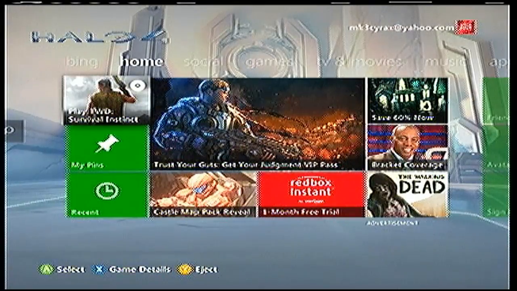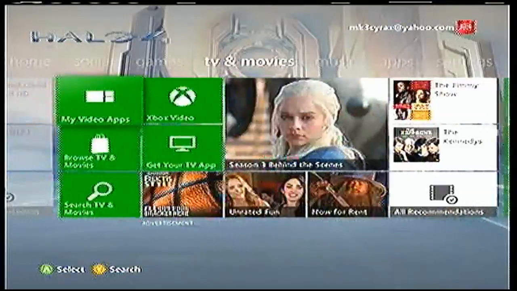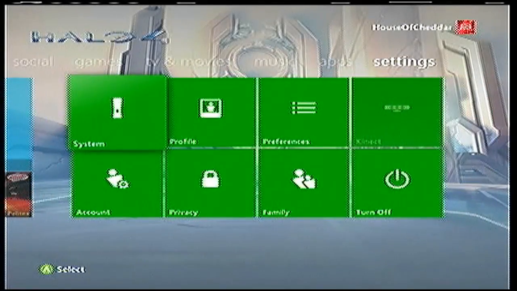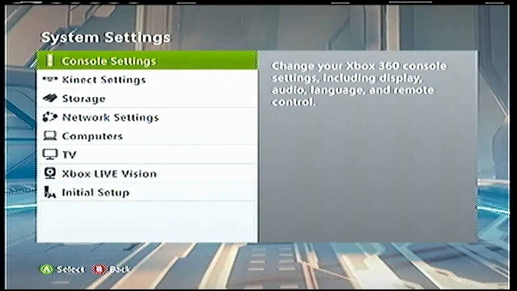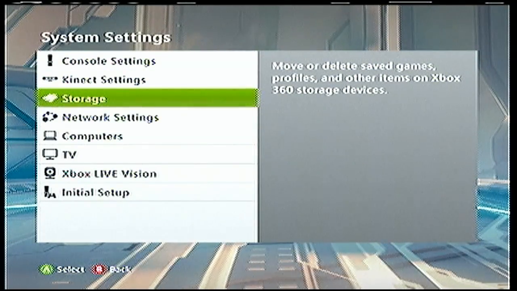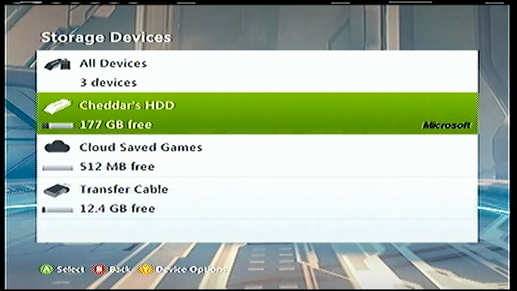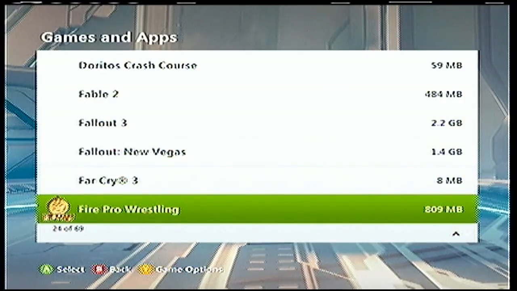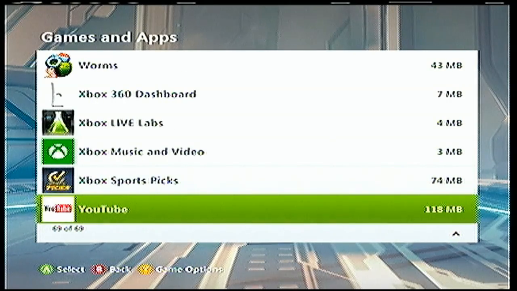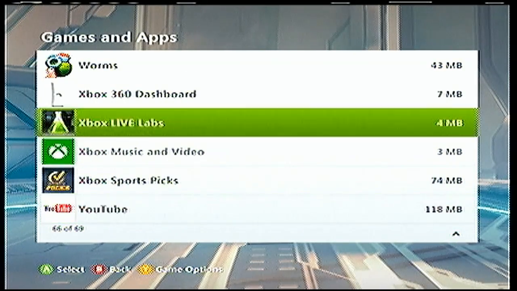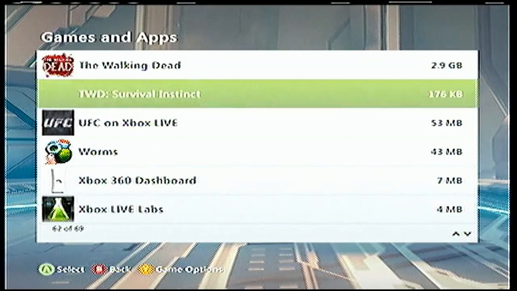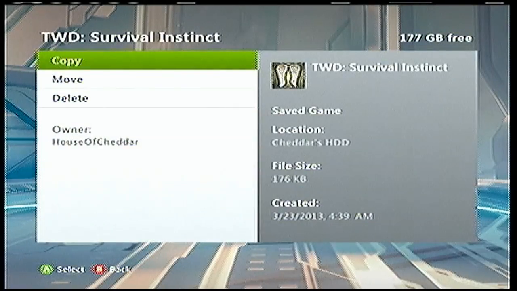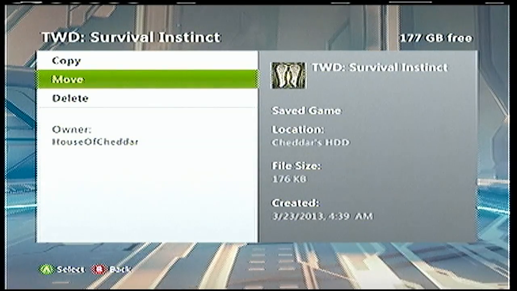Alright, what you want to do first is go all the way over to System Settings. Go to Storage. Go to your hard drive. Make sure you have a flash drive or a transfer cable for this. Go to the Walking Dead Survival Instincts, and copy your game save over to the hard drive.